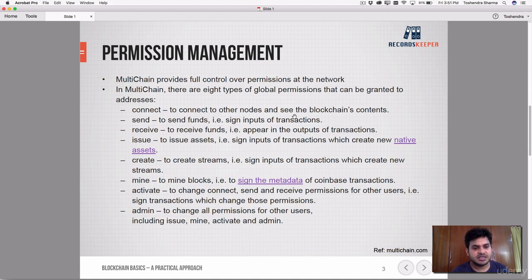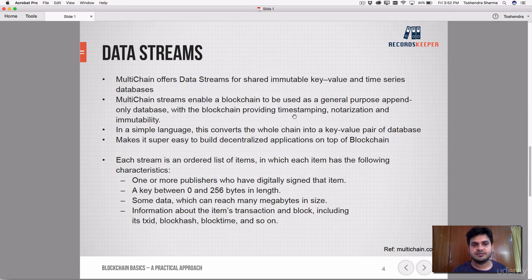So mine means whether somebody is allowed to mine the blocks or not. Activate means somebody can change the connect, send, or receive permission. It's like a mini admin or sub admin. Admin means who can change anything, even the activate permission or even admin. So it's kind of a super admin permission to an address. That's the permission management system. So this gives you more control to decide how to implement. You can choose whatever you want.